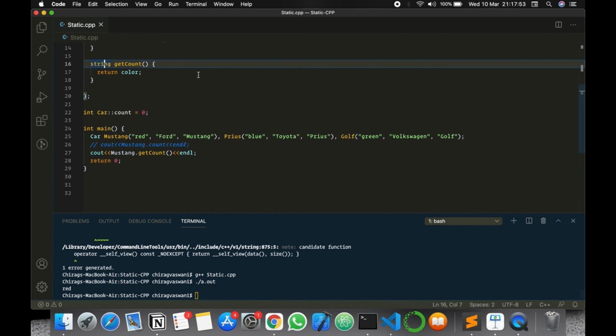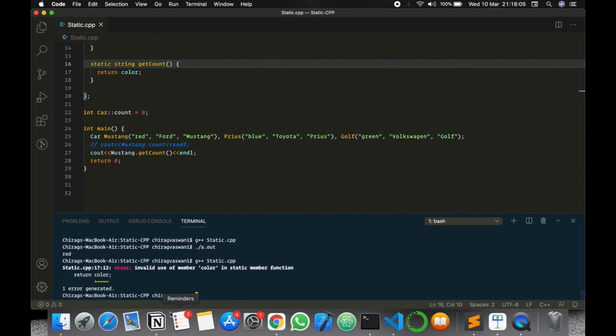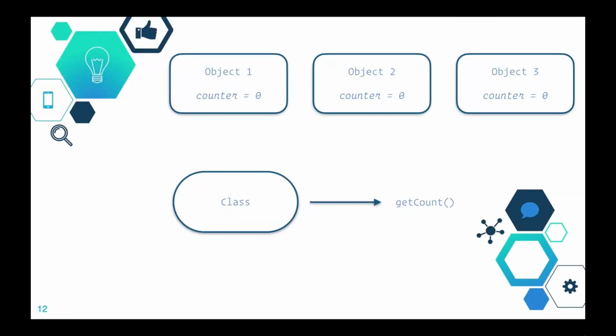But if I set it as a static method and try to access a non-static attribute, which is color, let's compile this code again and see what we get. We're getting an error which says invalid use of member color in static member function, which says in simple words that you basically cannot do that. Let's have a look at the explanation of why this does not work with the help of a diagram.